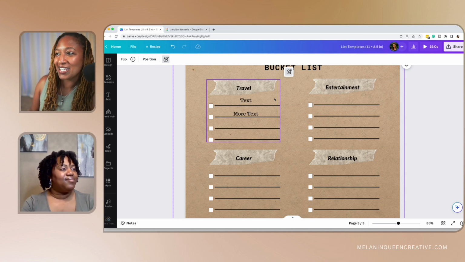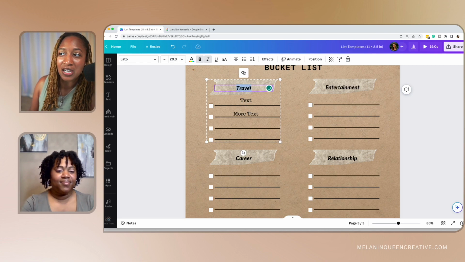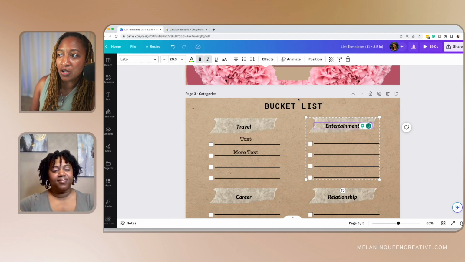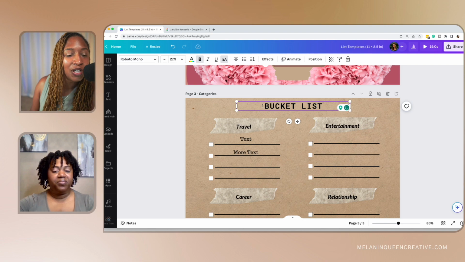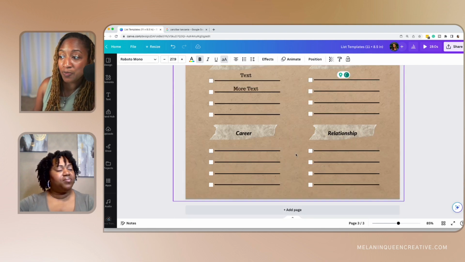So that is the beauty of this. All of this stuff is editable, even down to the name, right? So you can change the name as well.